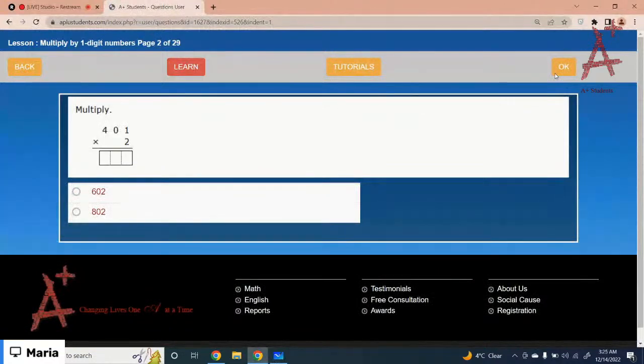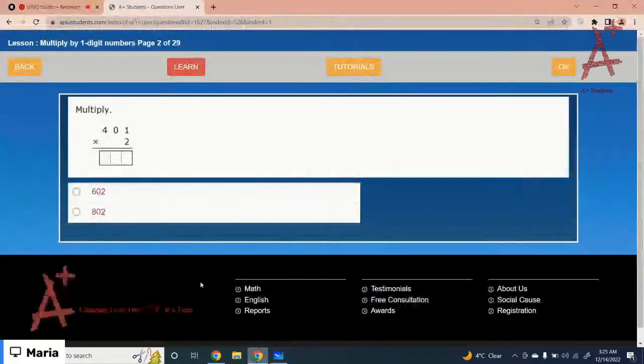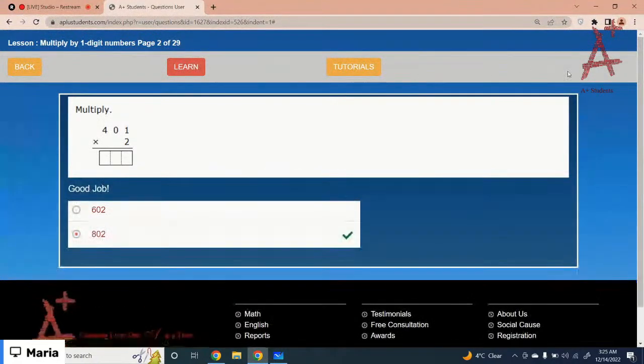Okay, the next one is 401 times 2. So let's start with 401 times 2. Yes, very good. You did it right. So 401 times 2. Start with the ones digit. 2 times 1 is 2. 2 times 0 is 0 and 2 times 4 is 8. So it would be 802. Got it? So the correct option is 802. Just select the correct option and click on the OK button.